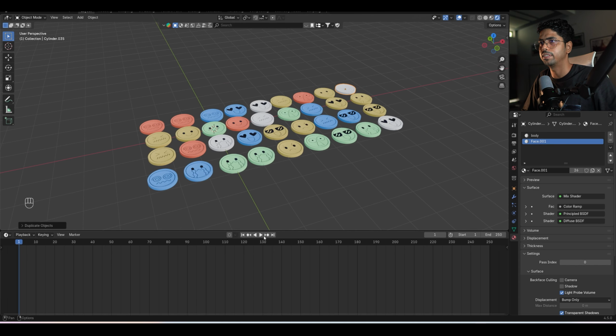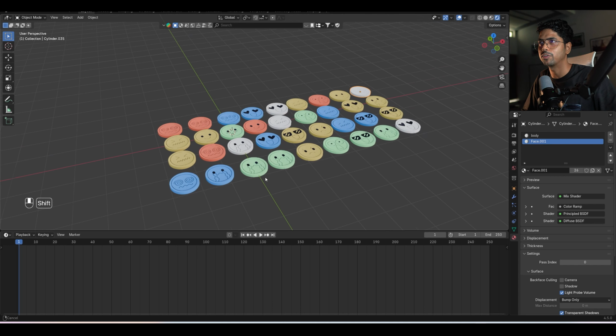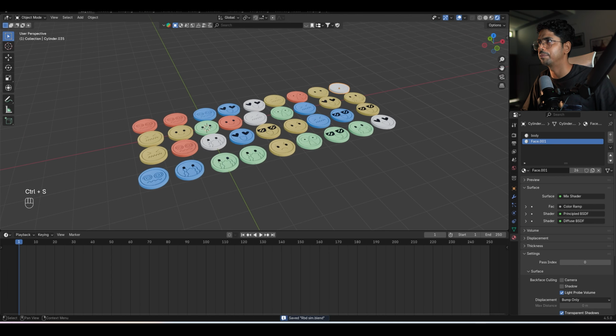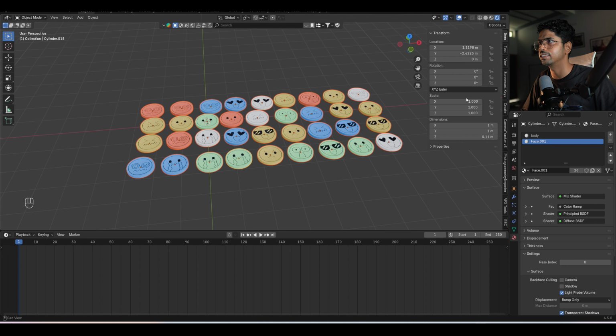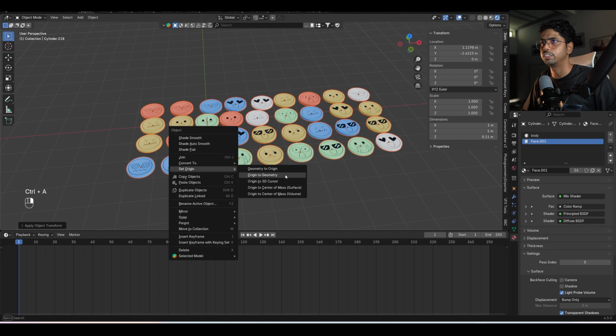Here if I simply click play, nothing will happen, because to get RBD physics simulation we have to change a couple of things. So first thing first, press N and go to the items and make sure all the object size is set to 1. If in your case there is something other than 1, select everything and press Ctrl A and apply the scale and set origin to the geometry.